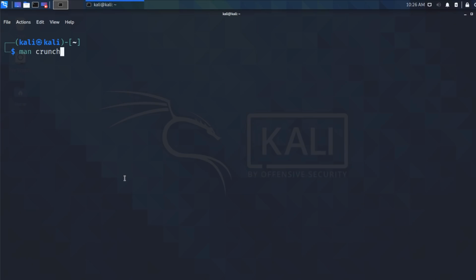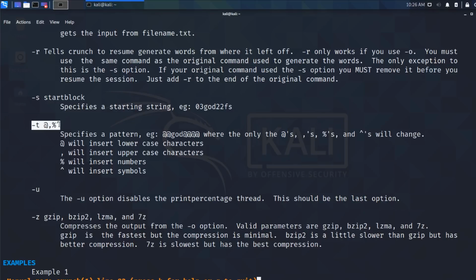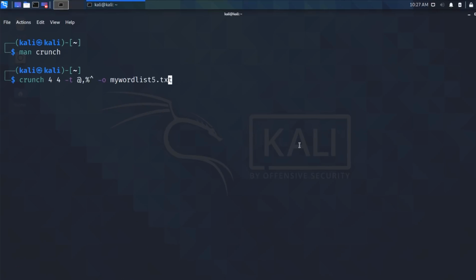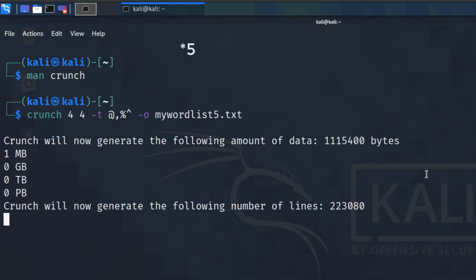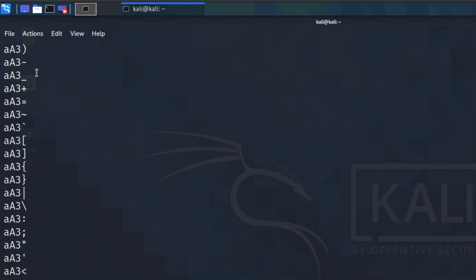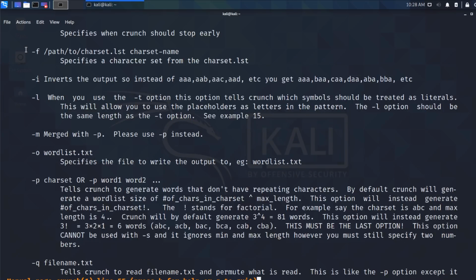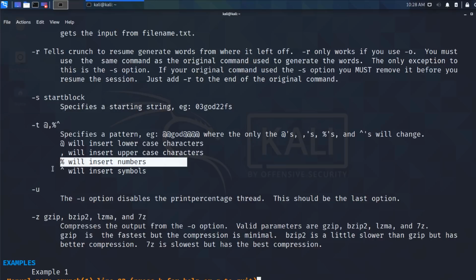Now, Crunch does once again have a lot of options. I suggest that you look at the manual, because you can use special types of characters such as these to indicate a lowercase or uppercase or insert numbers or insert symbols. So as an example here, I've got 4 different character types. I'm going to push that into word list 4. Notice I've specified these special characters. So if I type less my word list 5, I see all the different types of characters that can be used. So this includes uppercase, lowercase, digits, as well as special characters in the password. So if I once again look at the man file, this is lowercase, uppercase, numbers, and symbols.